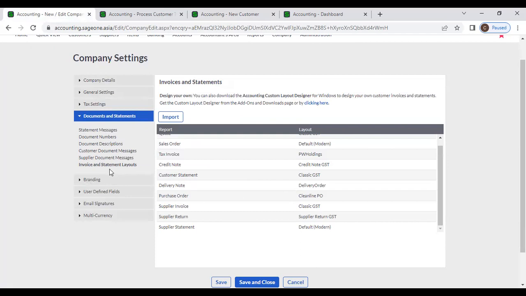Now before downloading this layout designer, you can practice these first 5 settings. You can take a few minutes and practice this: statement messages, document numbers, document description, customer document messages, and supplier document messages. You can enter a few transactions and practice this. After that, we will discuss how to download this invoice layout design.